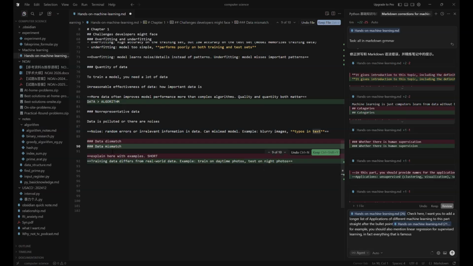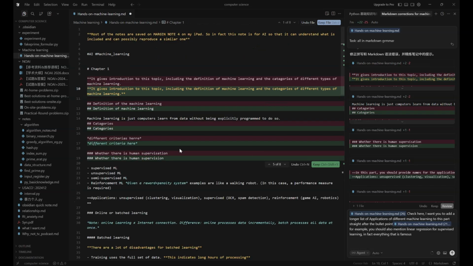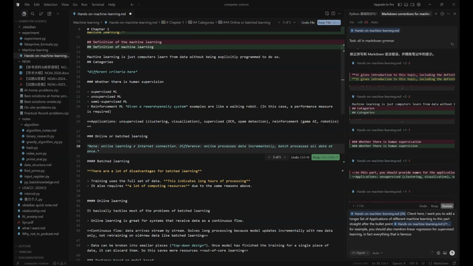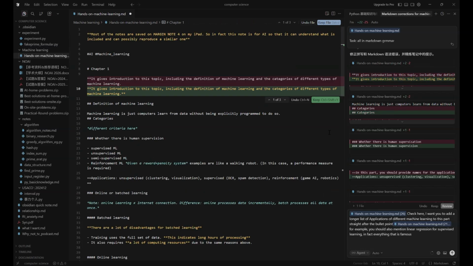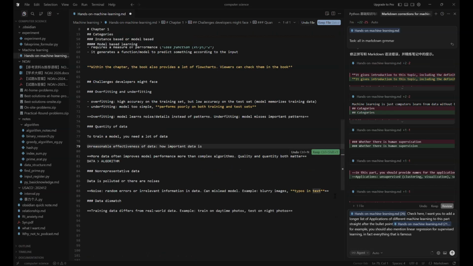Data mismatch. Oh, I don't think it's data mismatch, it's just mismatch. Training data differs from real-world data. Trains on daytime photos, tests on night photos. Yeah, exactly. That is what I mean. Let's keep it. So category, yes, keep. Yes. It's about grammar, right? Keep. Because introduction to the including. It's about grammar. Keep.